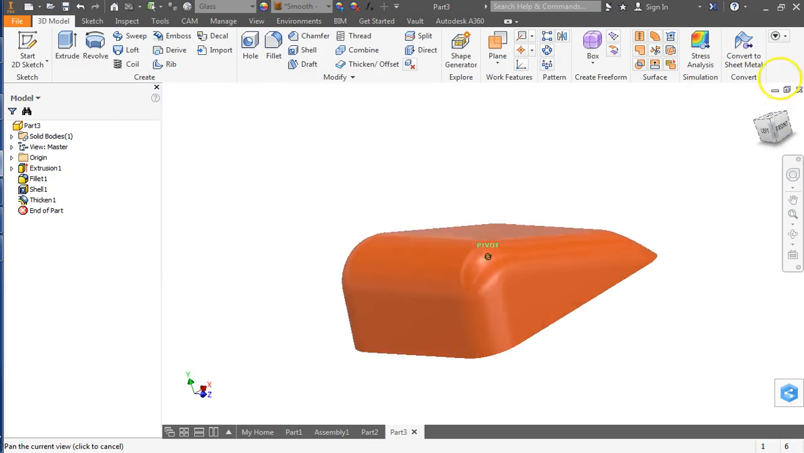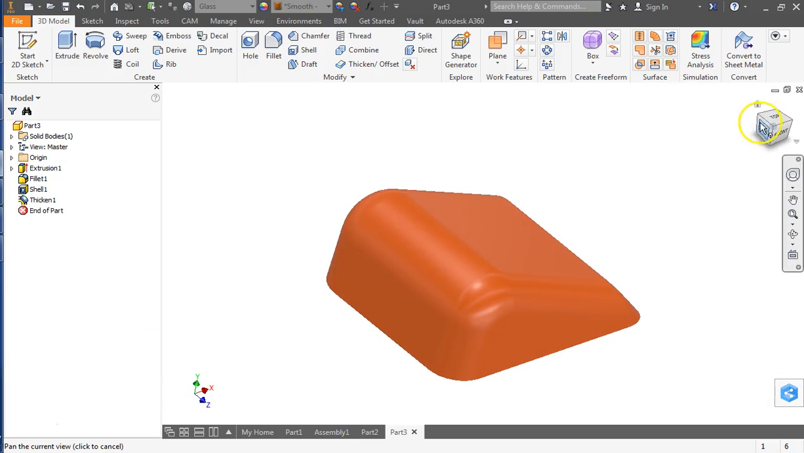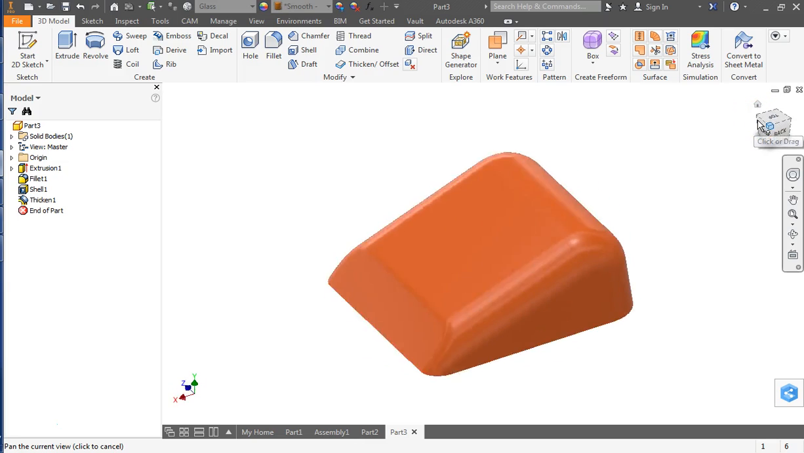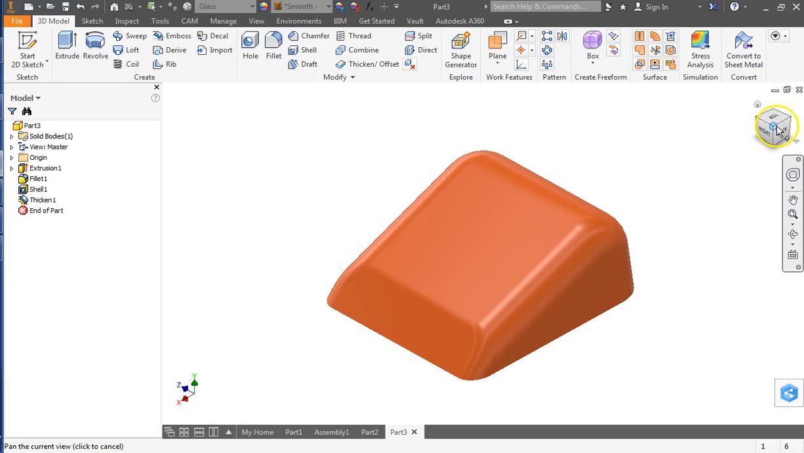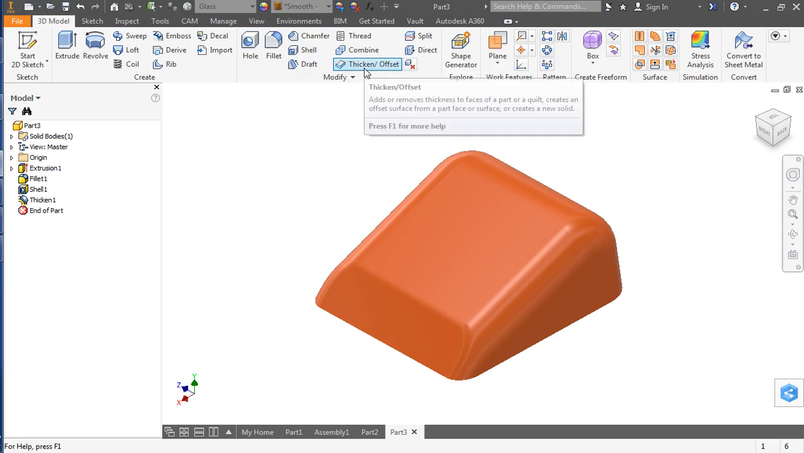Okay, but that's where I would just try it and play around and test my theories, and maybe jump on Google and do a search and look in some forums and see if people are discussing exactly what I just observed. And I might learn something new. So anyway, play around with those tools. You've got the shell tool right here in the modify panel was the first one, and then the thicken or offset tool.